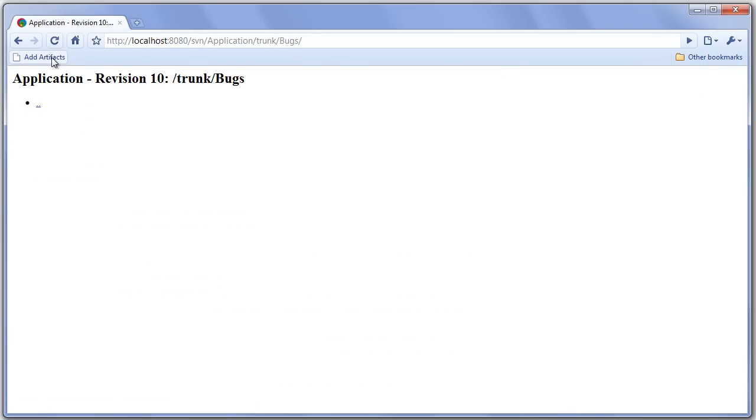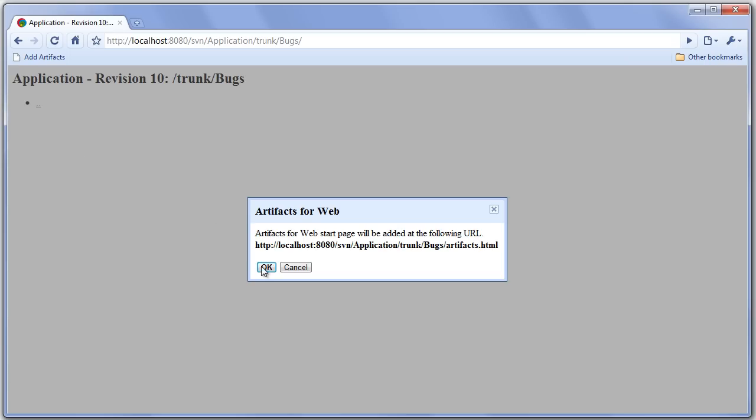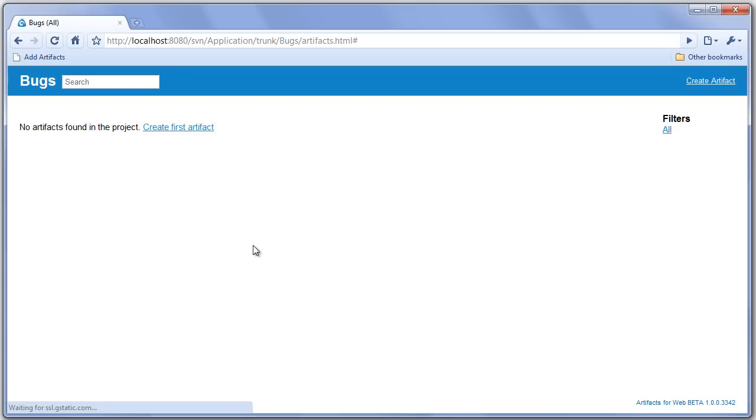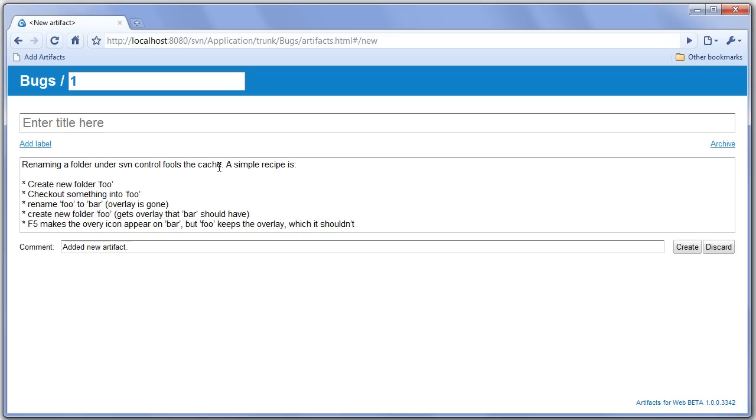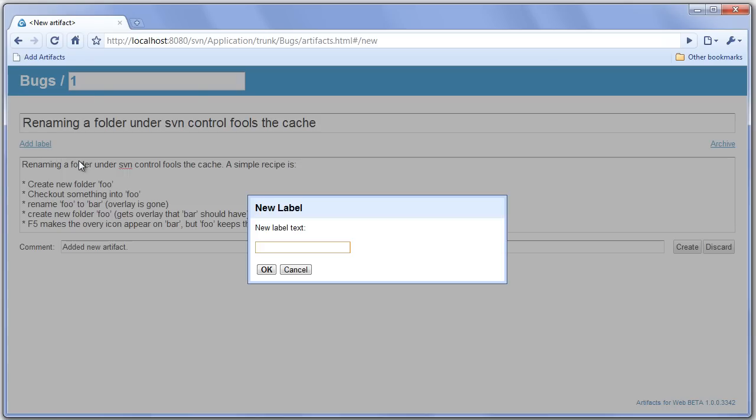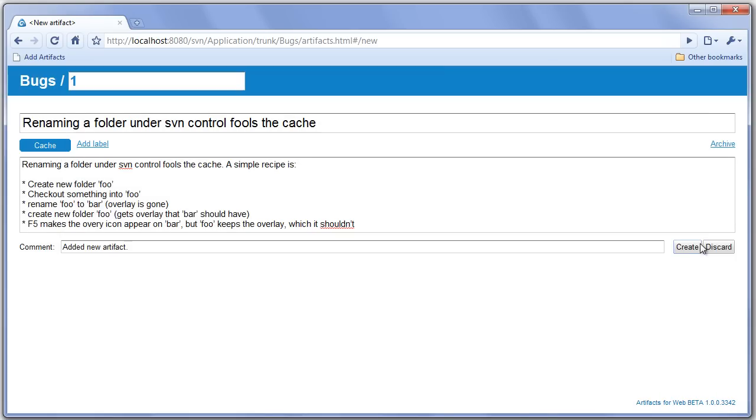And click the Add Artifacts button. Click OK and that's all. Now you have a bug tracker. Let's create the first artifact. Enter description, title. Also, we can assign a few labels. And save.